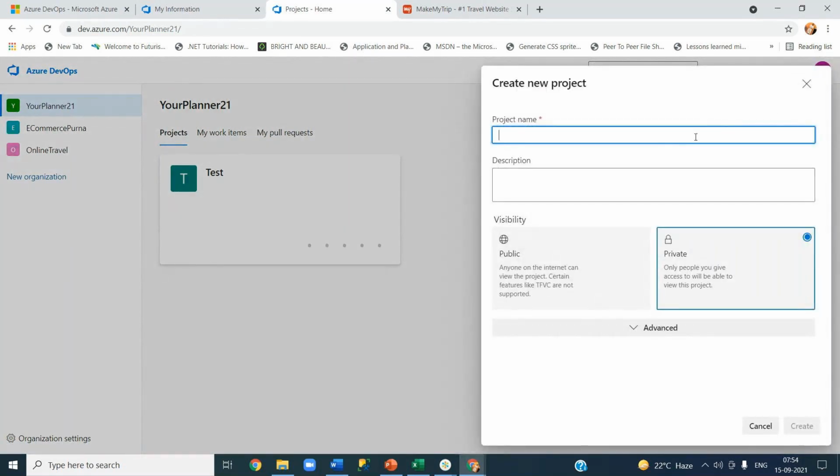I'll give the name as online reservation system. Okay, because my online reservation system contains many projects, right? Many teams are there. That's the reason I just want to give the name as online reservation system. And my project is private. That means I want to maintain who can access this project.